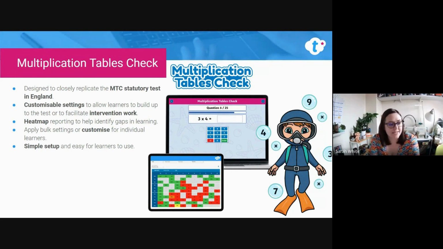This has the heat map reporting to help you to identify any gaps in learning. As you can see on that front iPad there, that's got a little bit of the heat map, and that shows you how that works. With this, you can apply bulk settings, or you can customize them for individual learners too. And it's simple to set up, easy for learners to use.